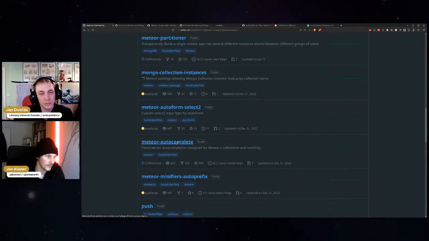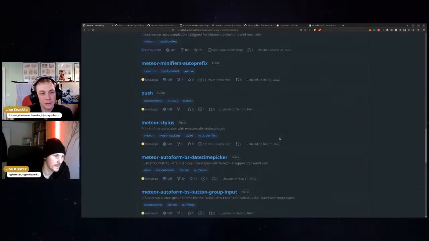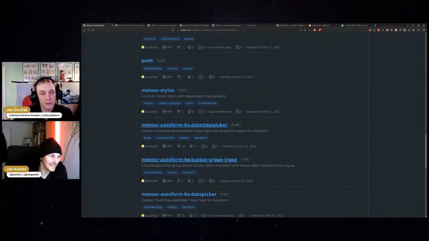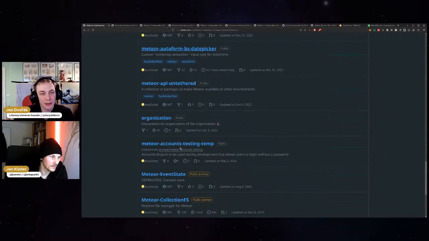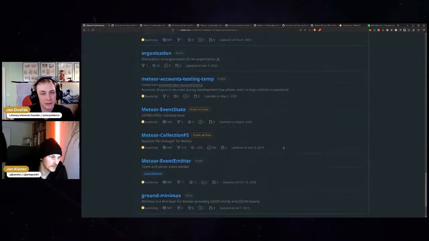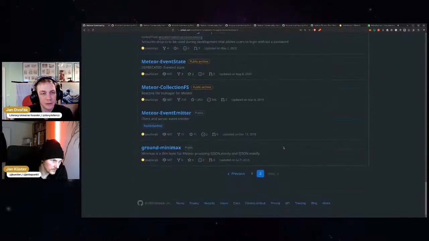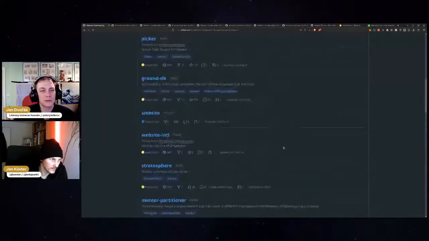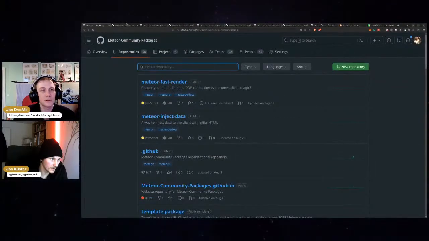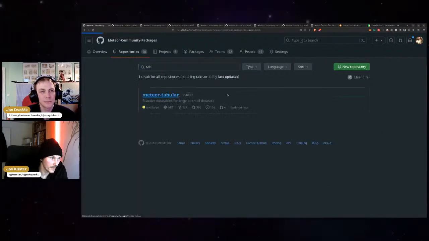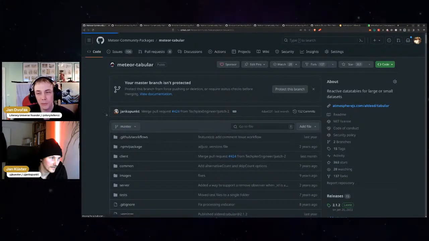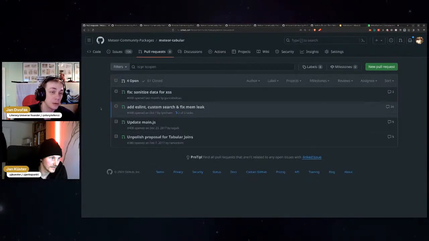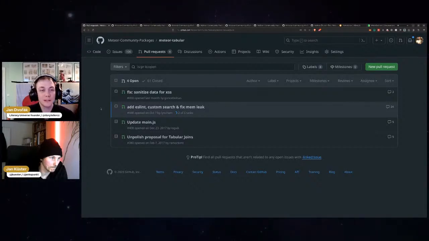And we have autocomplete. Yeah, there's also Autoform. And then there's maybe account testing. So Meteor Tabular, did you see it? I think it was the first Tabular one. Did you open Tabular already? Tabular is definitely there. So let's start with Tabular and see if we can hopefully get a new version here.